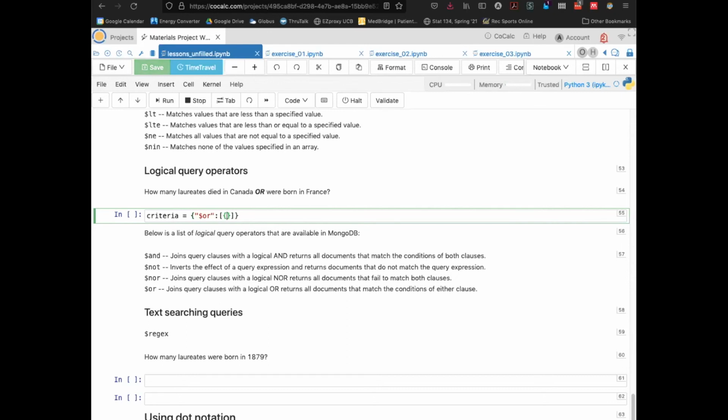The first criteria we're comparing, we put in curly braces and we say we want the died country, end quotes, colon, to be France. End the quotes and that criteria. And we want to compare this with or, so the next element in the list, curly brace, in quotes, born country, end quotes, colon is France.